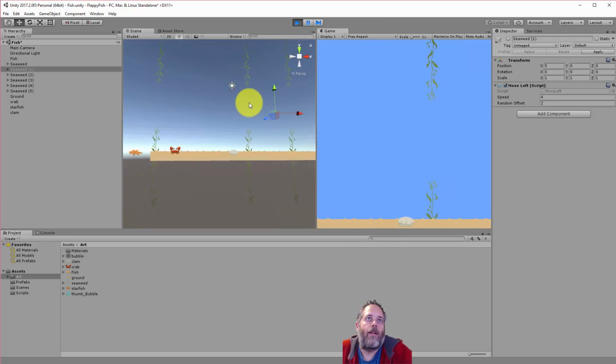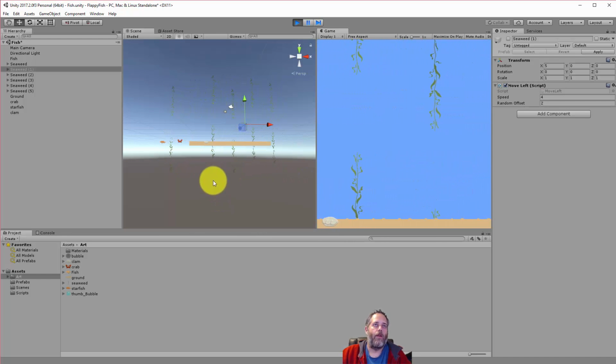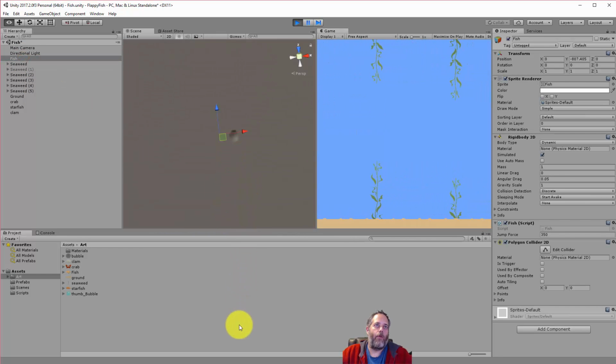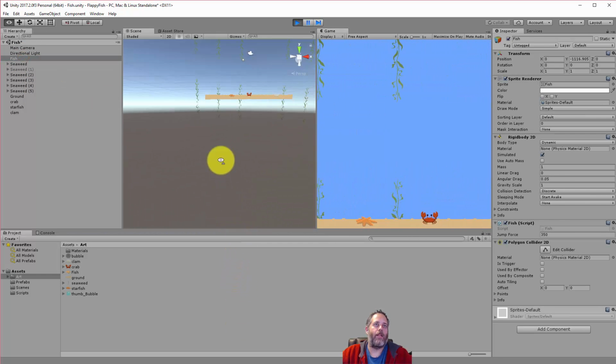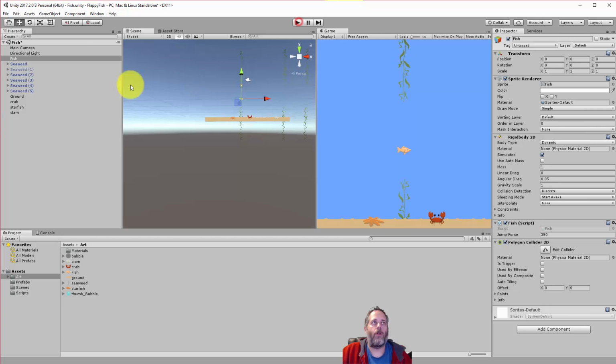So if you look here, if I'm good enough, I'm able to get my fish down below and then it'll just keep going on forever because I can't hit these colliders anymore. My fish is way down there. So I look down there, you can see he's just falling. You can see his Y position. And we could also do the same and go up over these seaweeds if we were good.